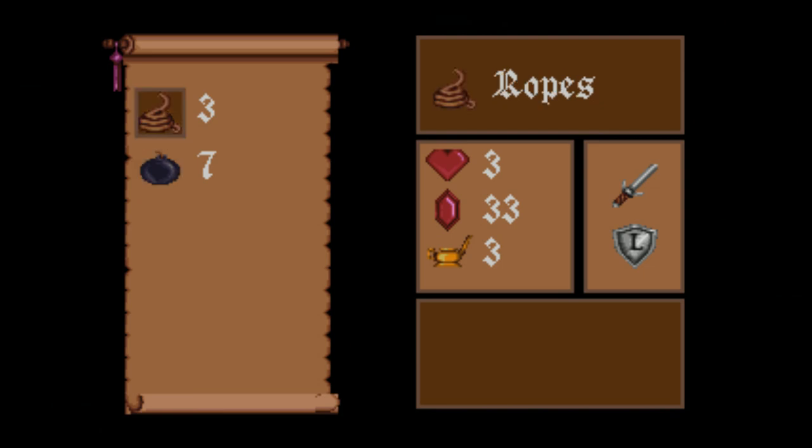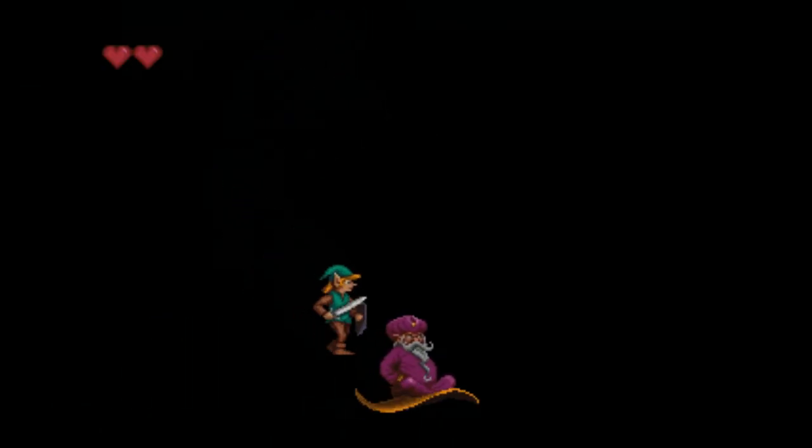I don't know how to use the lantern oil. Maybe I need a lantern.